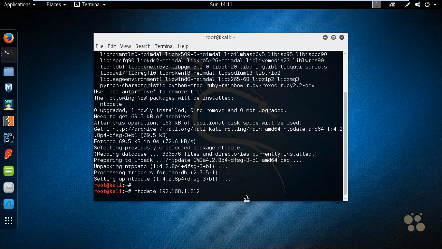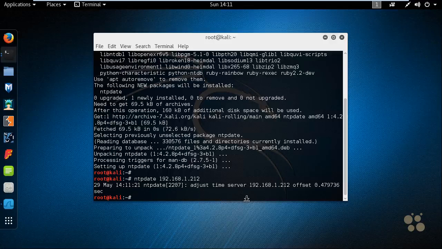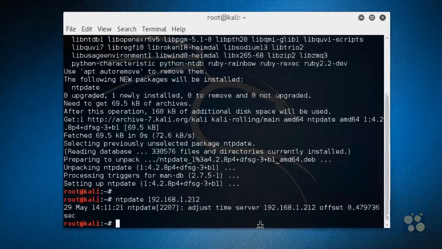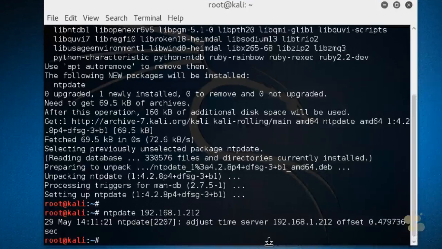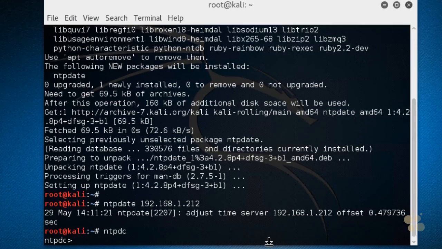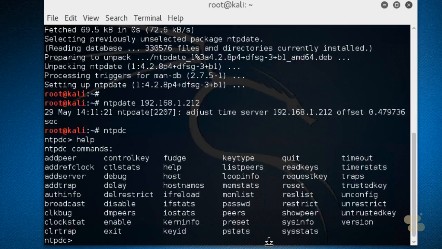And now, on this Kali Linux box, or at least in a moment, we'll be using the Windows 2012 server as an NTP server. Also here on Kali Linux, there are some NTP-based commands included in the distribution, including a command called ntpdc. So we'll type that in at the command line and press enter. That puts us into interactive mode. We can type in help to get help with that command.